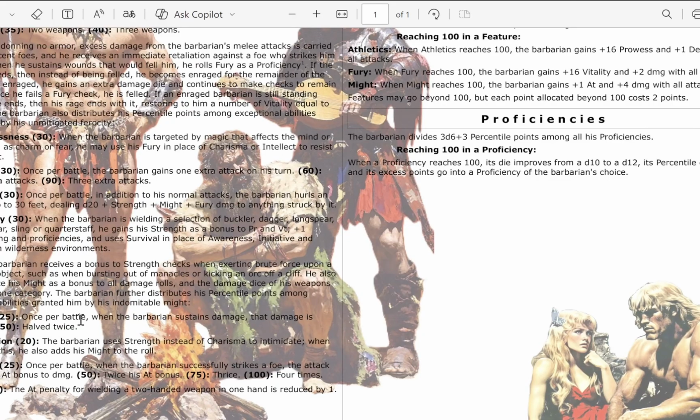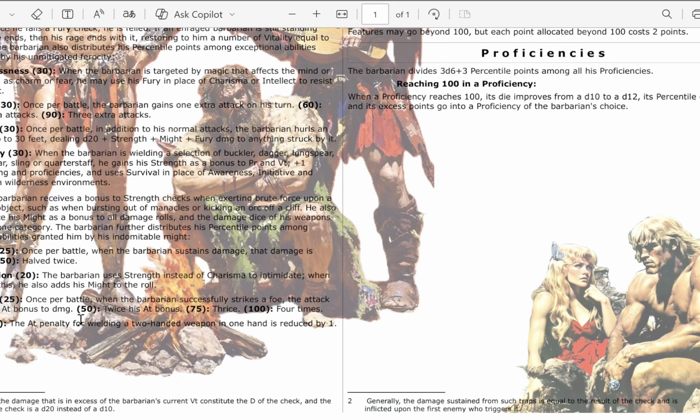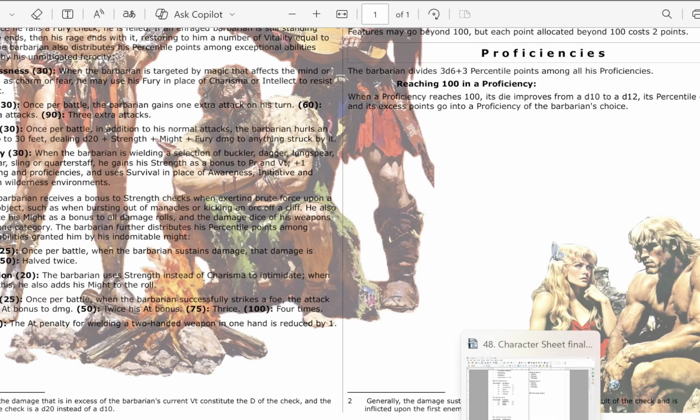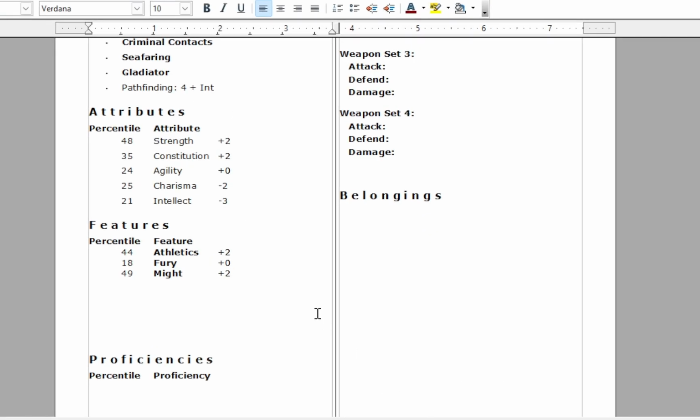And now we're going to look at might, his abilities. So Versdagliga always takes imposition because it fits his character. The barbarian uses strength instead of charisma to intimidate. When he does this, he also adds his might to the roll. So this is key. So when we're intimidating, we're using strength instead of charisma, and we're adding our might. So what I would do on my character sheet, instead of the -2, you get your strength, which is +2, and your might. So when you intimidate, now what this +4 means is that's the actual, it's not just a modifier to the -2, it's the actual stat you roll.